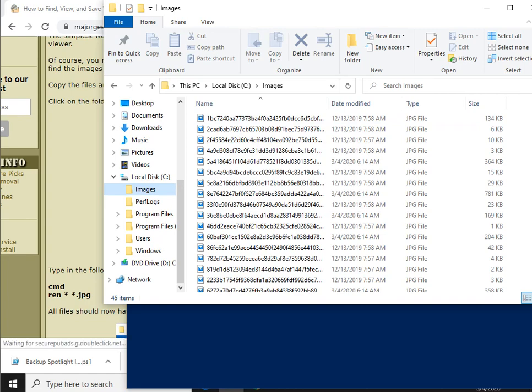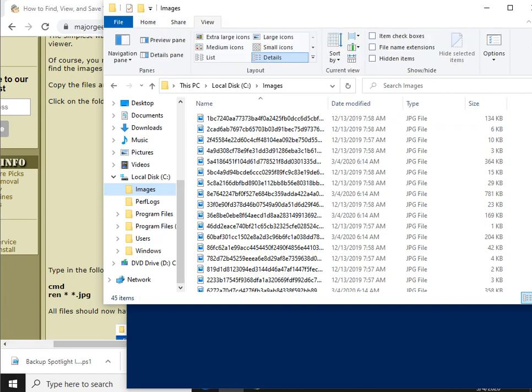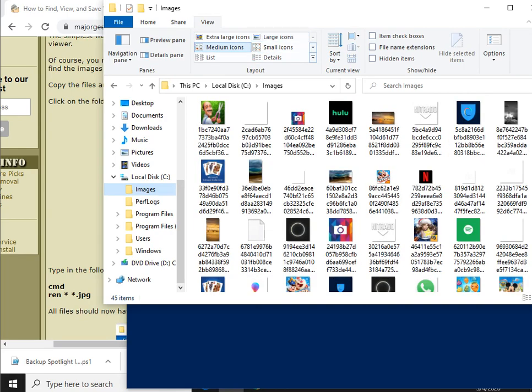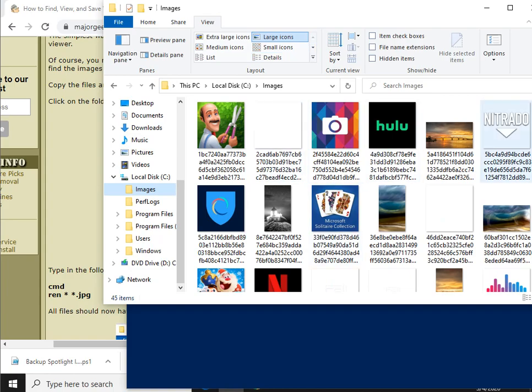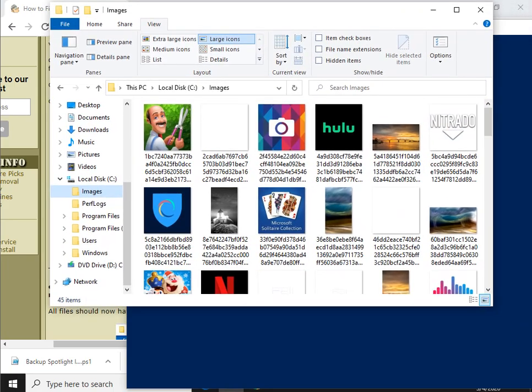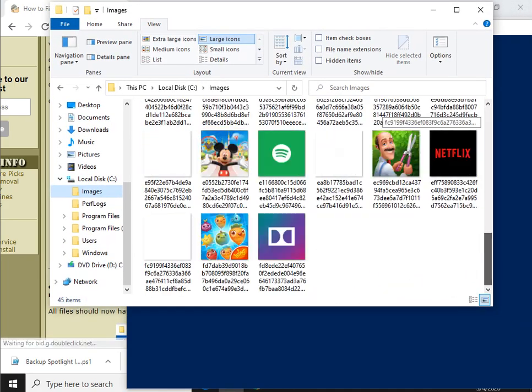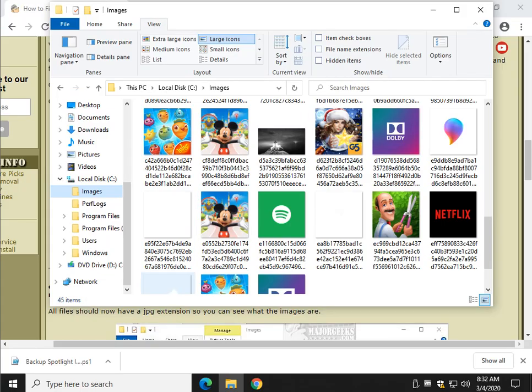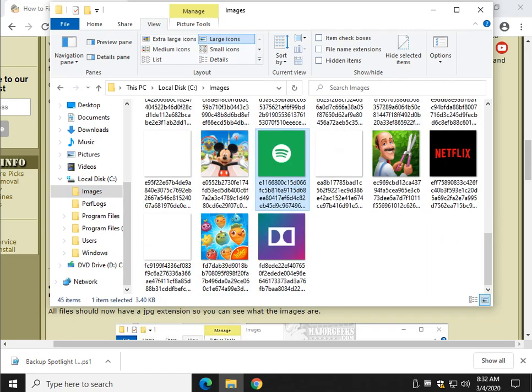So what you can do here to actually see what everything is, switch to view and change your icons: large, extra large, medium. So for example, large, you can kind of now see everything in that folder. So if you're looking for something in particular, you've just backed everything up so that you have a backup and you can save anything that you want to save.